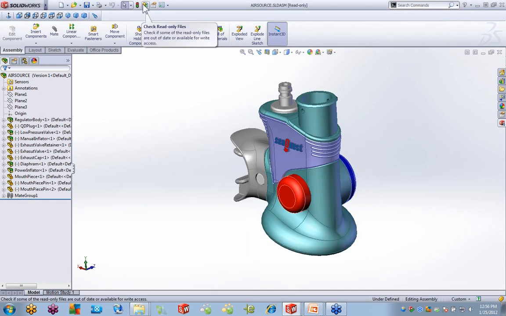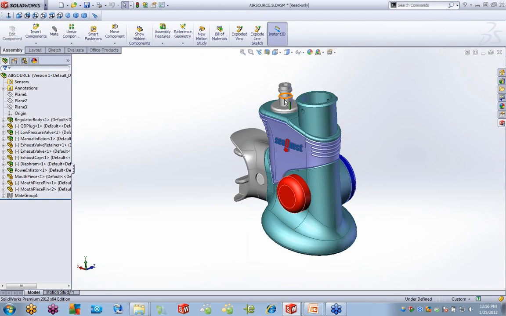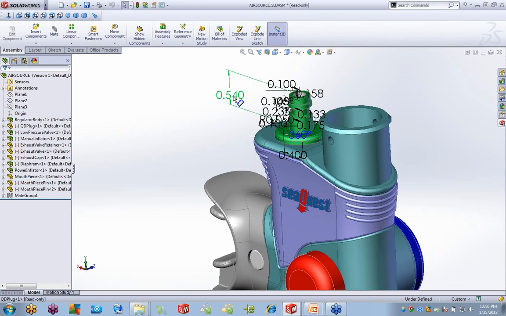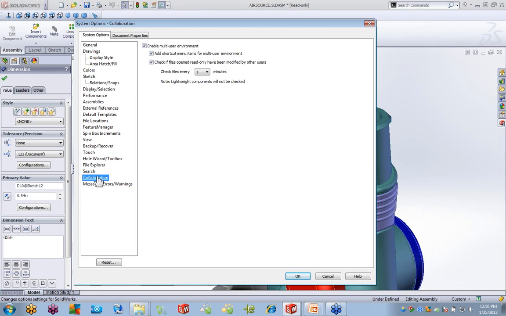If I say check read-only files, it checks them and it says user with write access. Is there a newer version on disk? So in other words, has somebody saved a newer version already to the hard drive? Okay. I then can just say I want to reload, say okay, and it will bring me the latest version of that plug, which is the 054 value. Now, by no means am I saying collaboration can even hold a candle to document management. If you need a temporary solution to working together and swapping read versus write access and making sure things get loaded in properly, I think there is something to be gained from that.